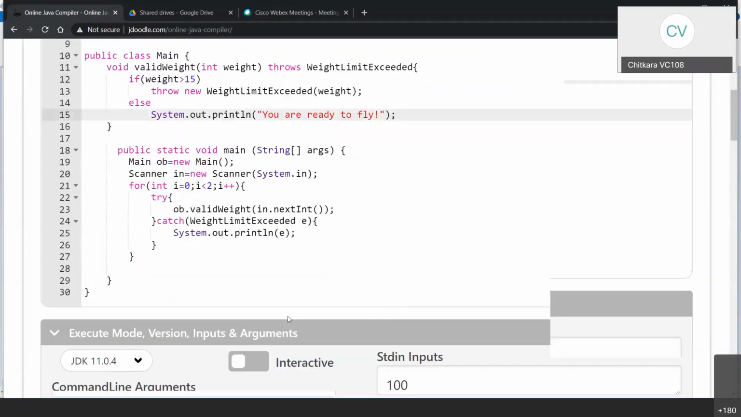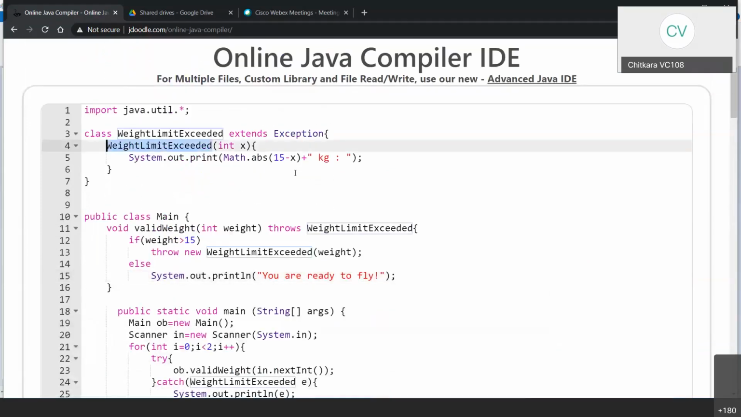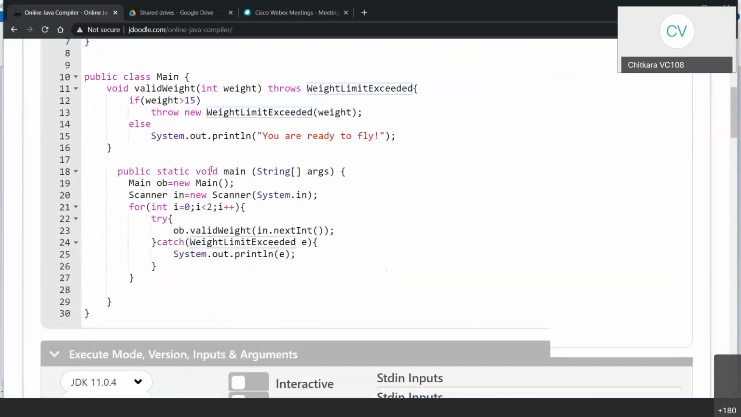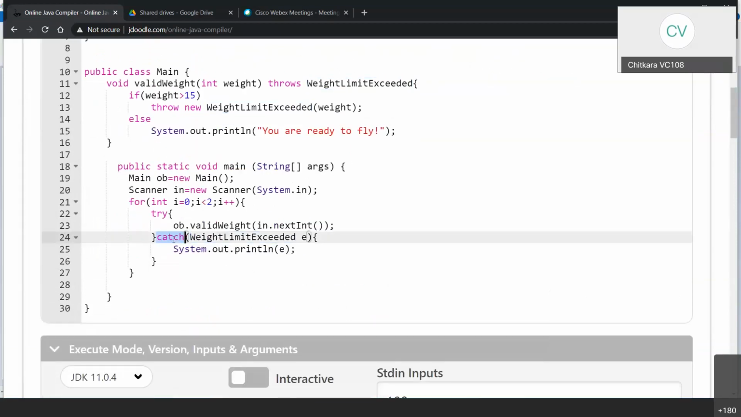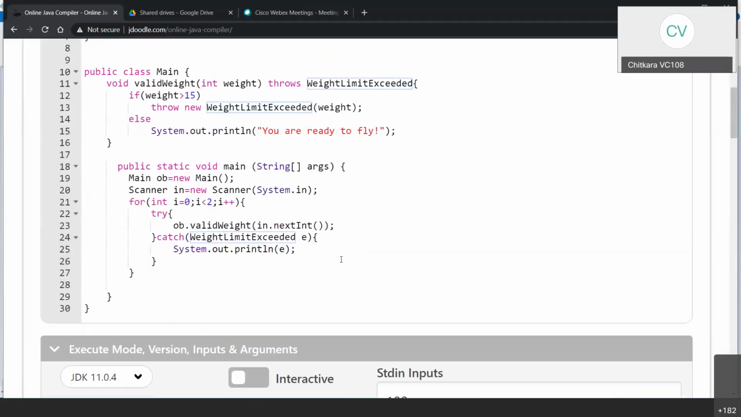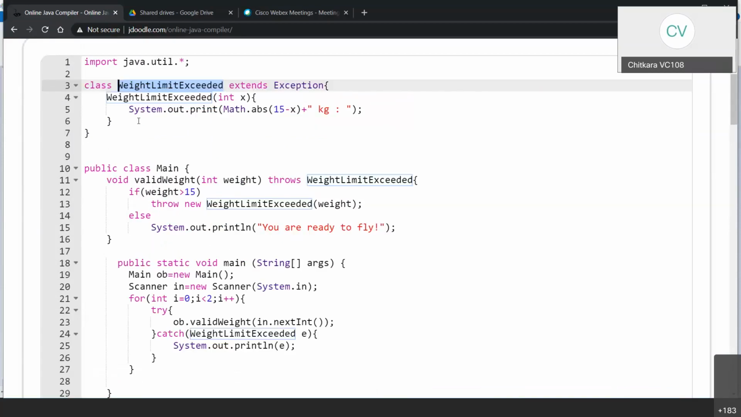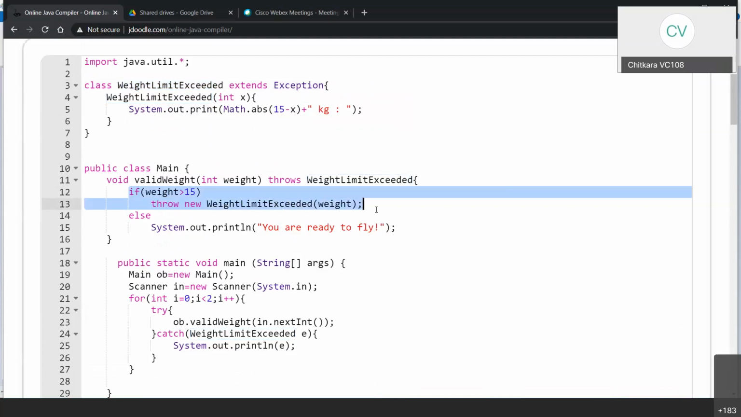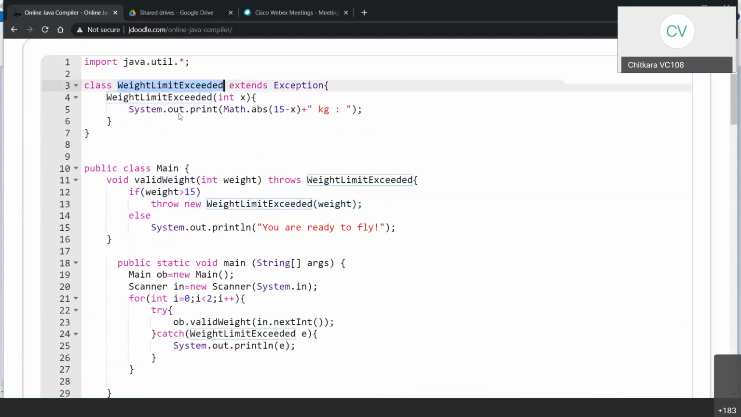But in case of 100, what will happen? It will come here. It will do the necessary calculation, that throw new WeightLimitExceeded. So this is the weight limit exceeded, and it should come in the catch block. What is e over here? e is nothing but the name of the class, which is WeightLimitExceeded. So what I do normally is, whatever condition the user has given you, according to that, we should make a call and create an instance of this particular class by saying throw new.